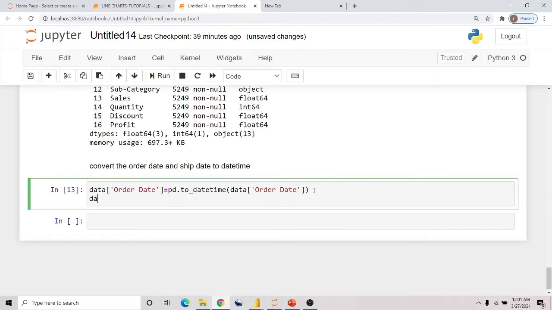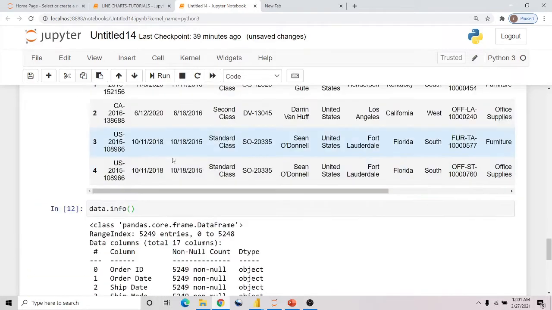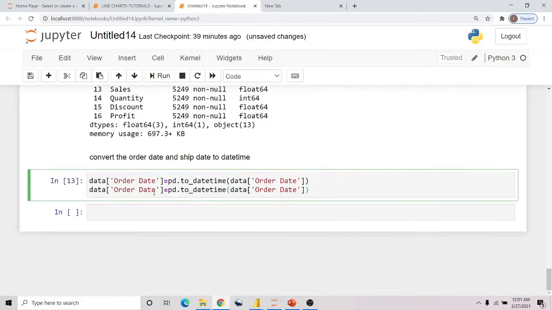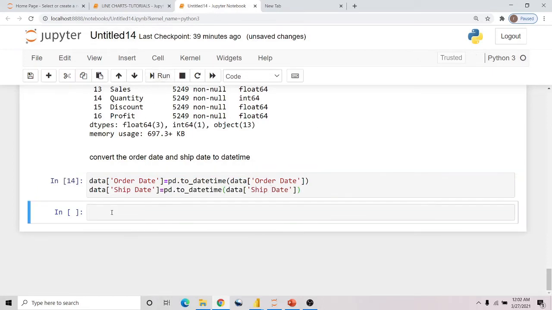let me add the ship date as well. So we can just copy this and paste it here. Then we can replace, because we want to change the ship date also to a date time function. So I can just delete only this to ship. We can delete this as well to ship. And then I'll run this.